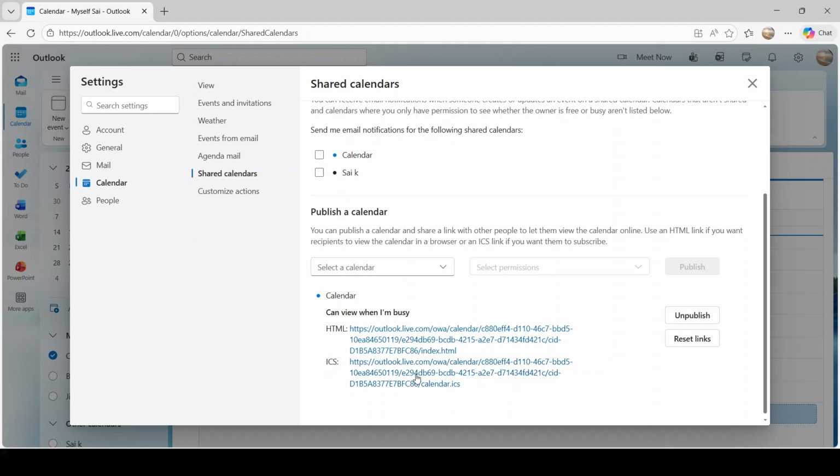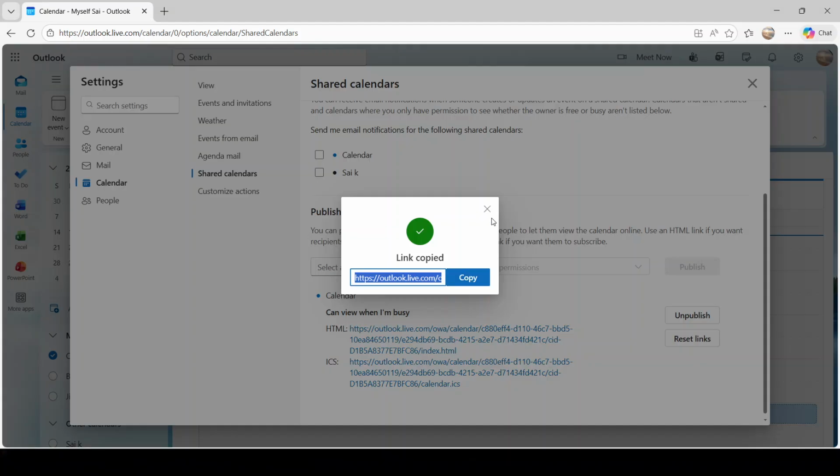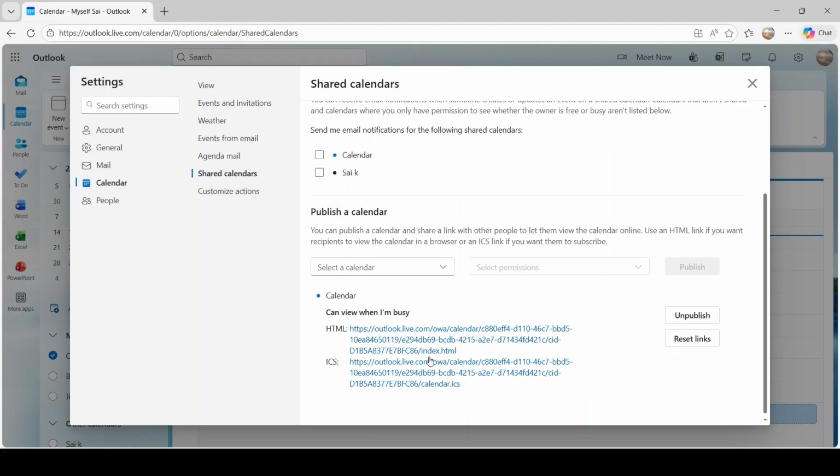Subscribing with ICS keeps the viewer in sync with your changes, though updates in other apps may take some time to appear depending on how often they refresh. Copy the link that fits your audience. If you're sharing with someone who just needs to check your schedule occasionally, send the HTML link. If they want your calendar to appear alongside theirs in their calendar app, send the ICS link.